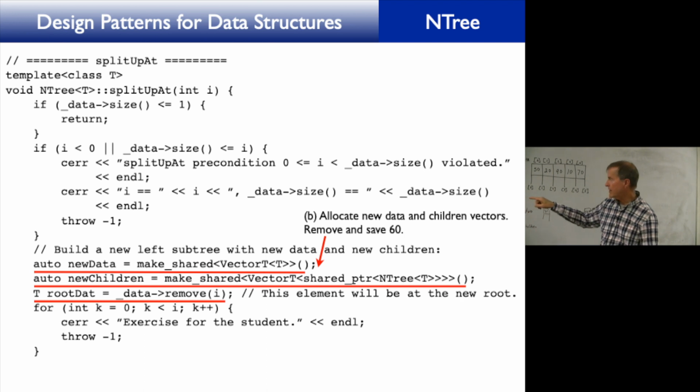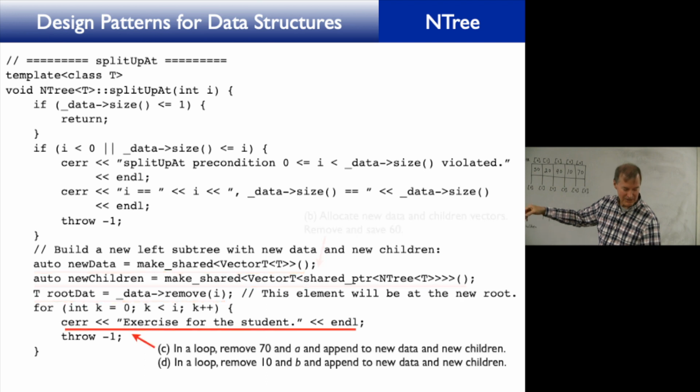And here in step B is allocate new data and children vectors, remove and save 0. Now notice that this involves new. Because remember in step B, that was that new, are you with me? That was that new tree got allocated. So this was allocate new data and children vectors, remove and save 60. You know what? Let's zip through this and then we'll come back and do it again tomorrow at the beginning of class.